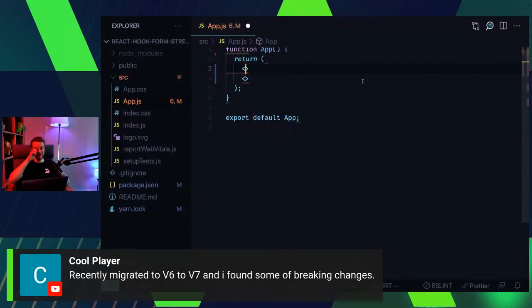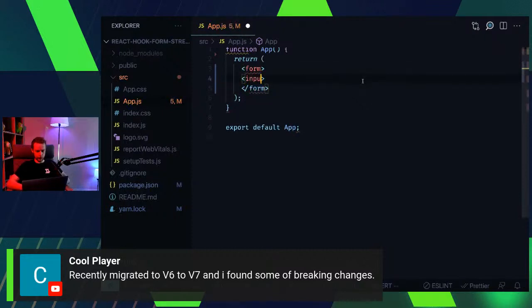I have aphantasia, probably. It's hard to invent something witty here. We have a form that has two inputs. Input 1 and input 2.